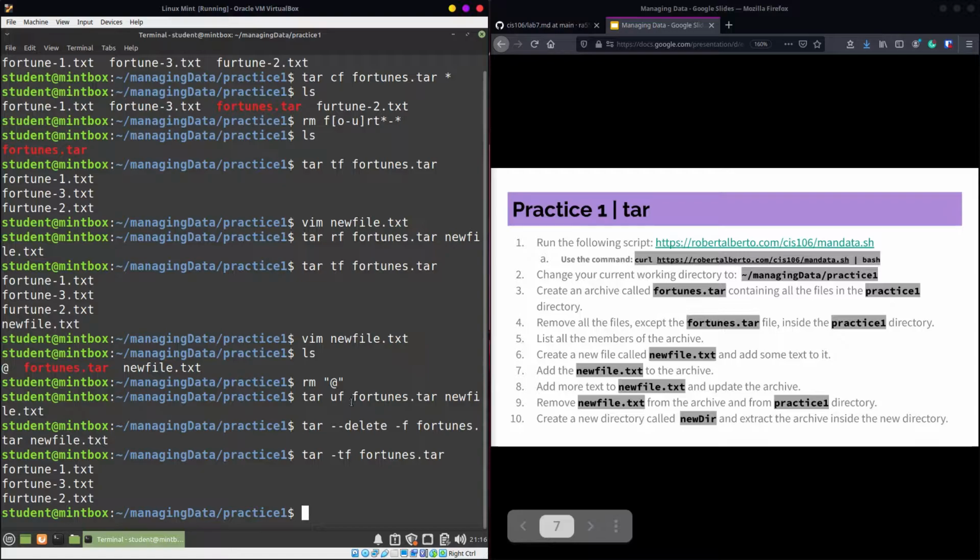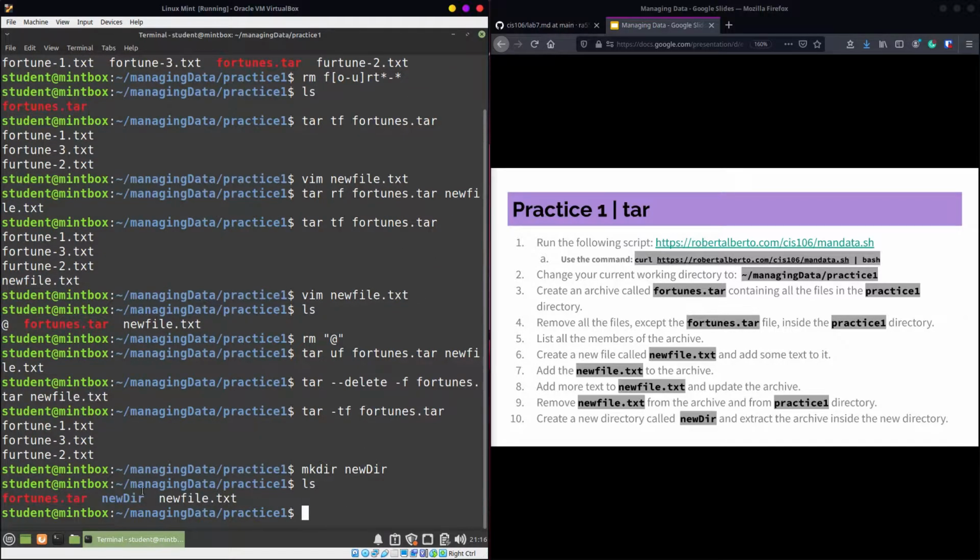Okay, now option number 10, we're going to create a new directory called newdir, and we're going to extract the files inside newdir. So let's take a look at this. Let's do the easy part first, which is mkdir newdir. Okay, so now we have a new directory called newdir. What I'm asking you is extract this archive, right? Take what's inside this box and put it in here.